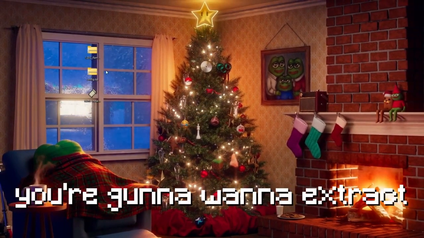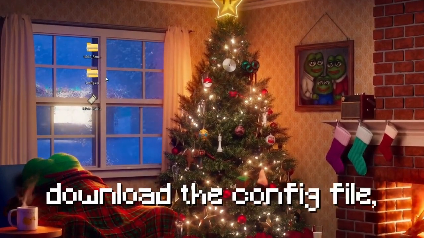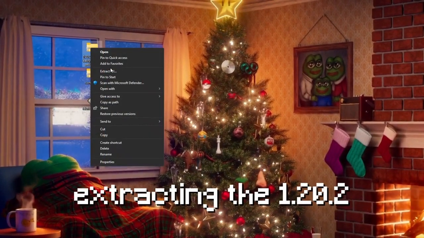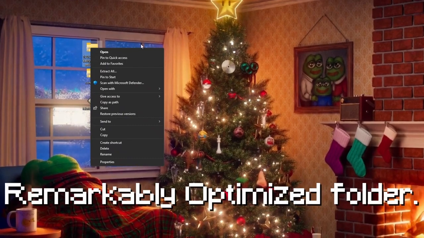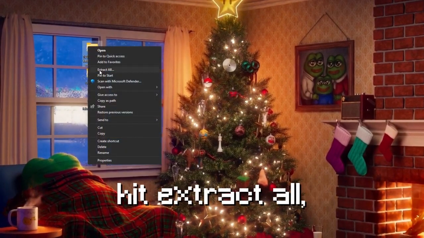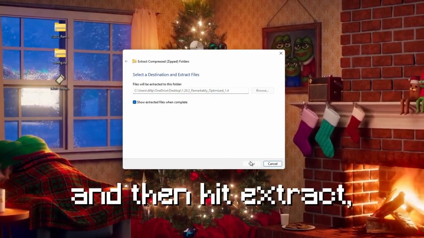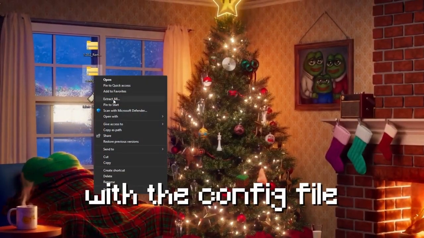The next thing, you're going to want to extract both of these files. If you didn't download the config file, you'll just be extracting the 1.20.2 Remarkably Optimized folder. So just right click, hit extract all, and then hit extract. And then again, you'll be doing the same with the config file if you downloaded it.